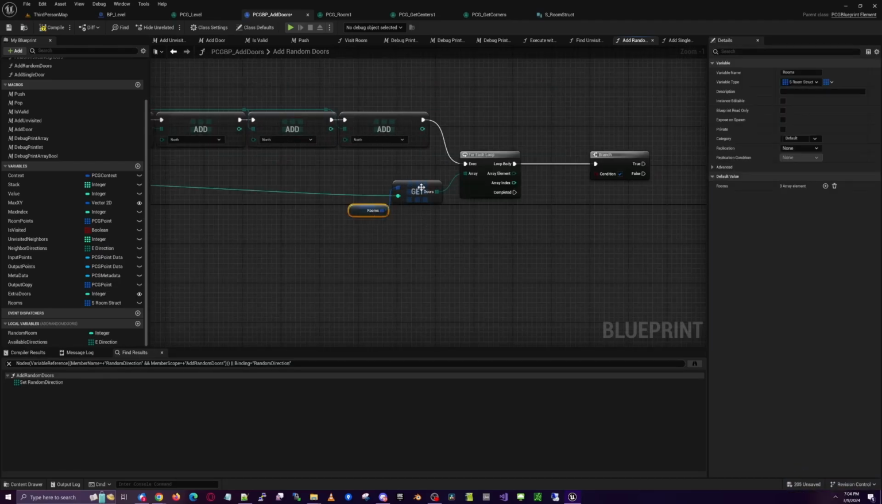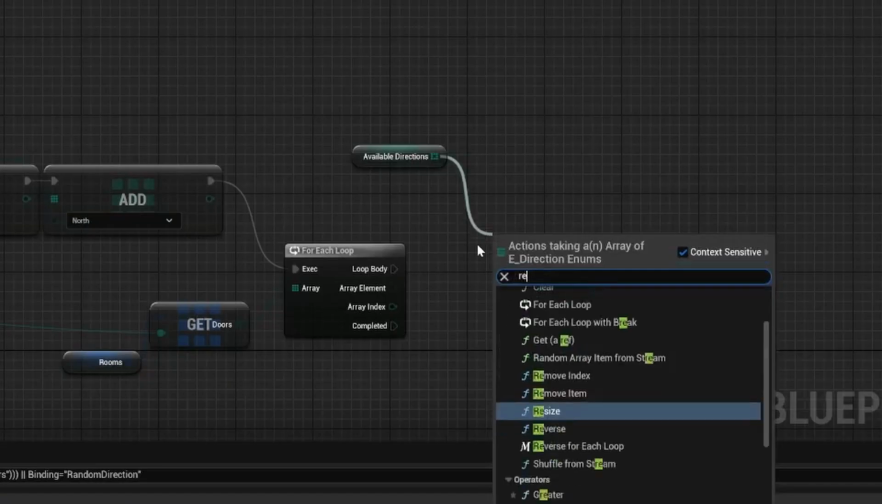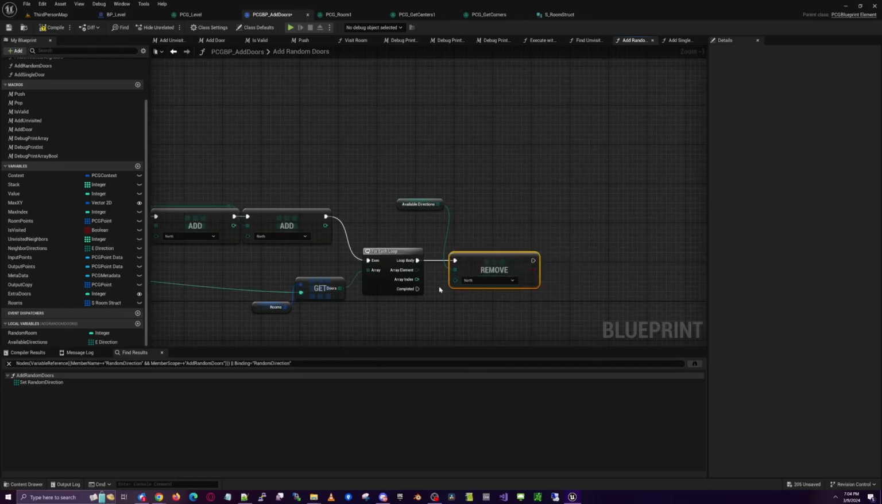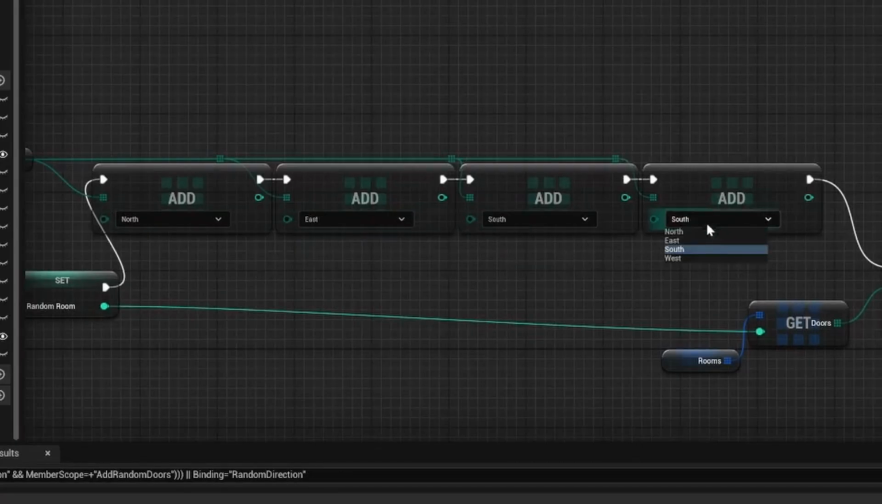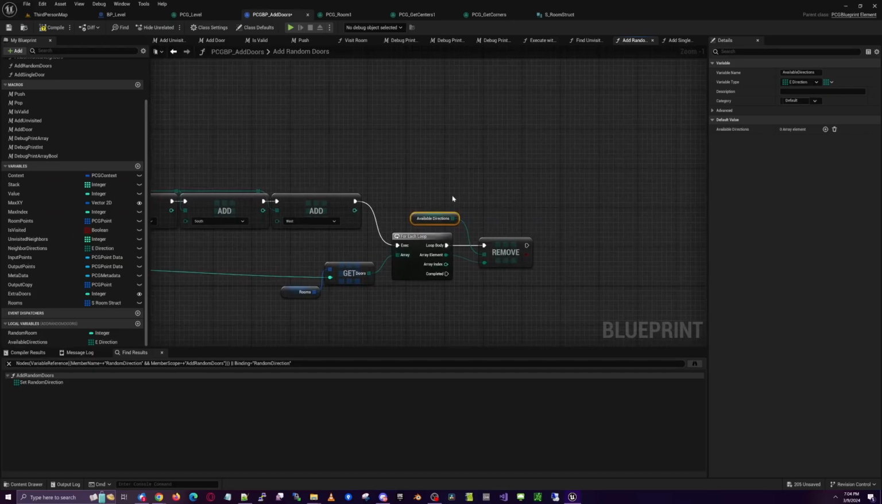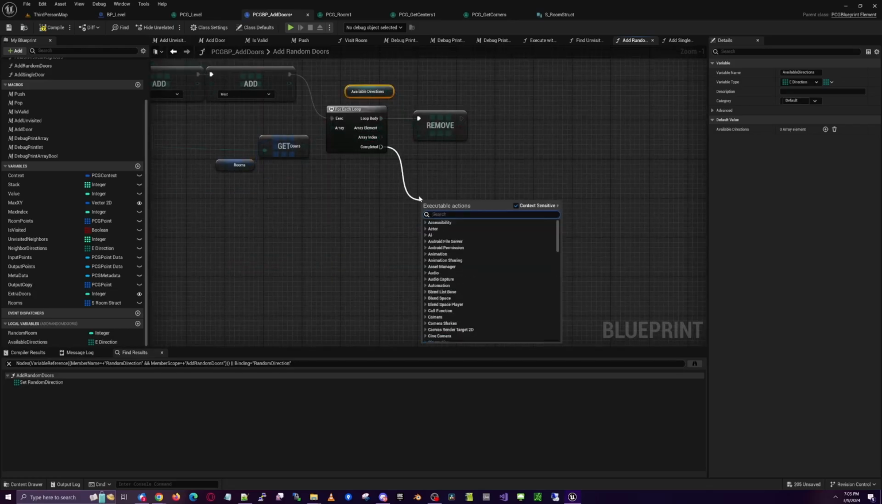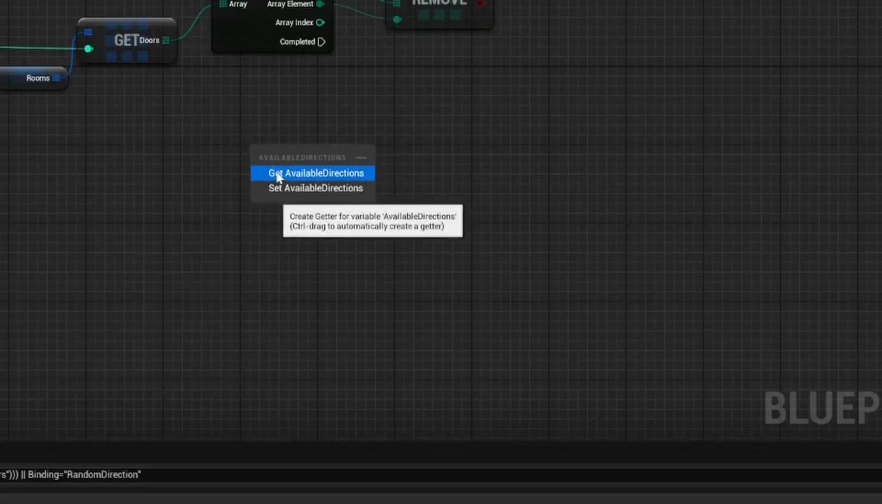We'll get the room from the rooms array and get the doors from that, and we'll loop through those doors. Then with available directions, we're then going to remove any existing doors. So we want to remove item, and the item we want to remove is this array element. So we'll add all 4 directions here, and then we'll remove any existing directions. So then after that's complete, then we can just take a random index from available directions.